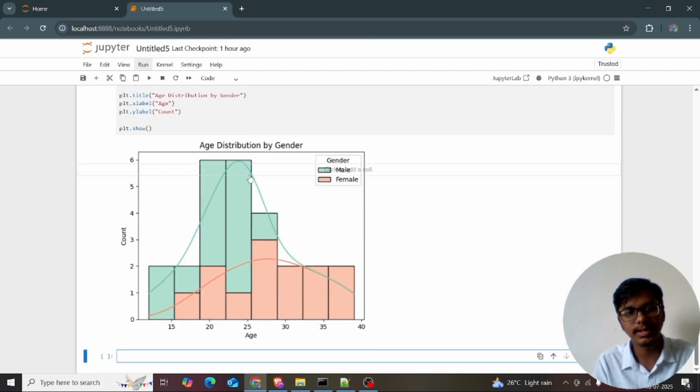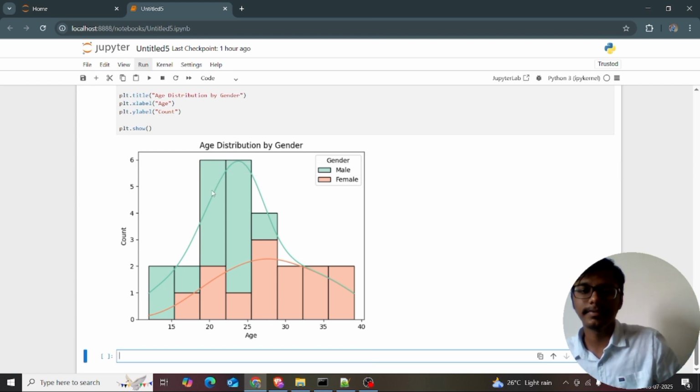So these are the kernel lines. See, females on the top, and males are on the bottom. Okay. So see, there are no outliers found in this data. These are the kernel density lines. You can get it, right? So these are the no outliers. So far we have no outliers.